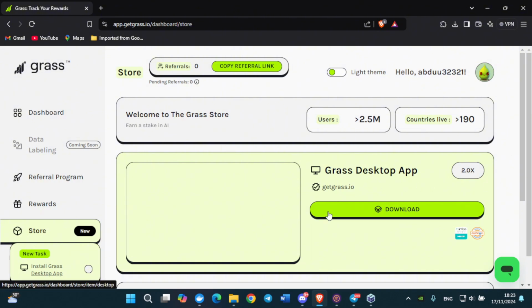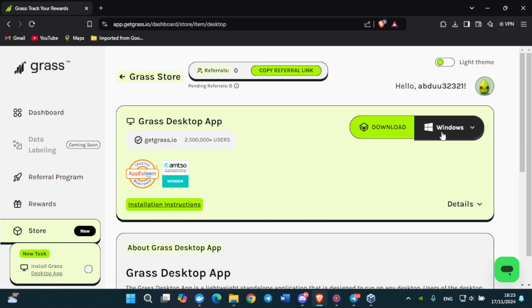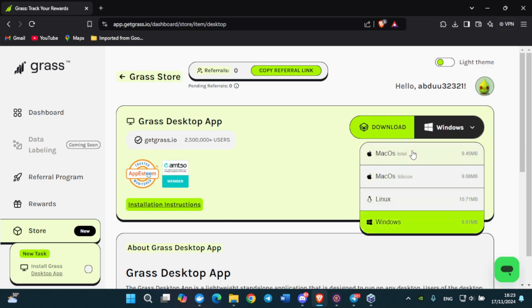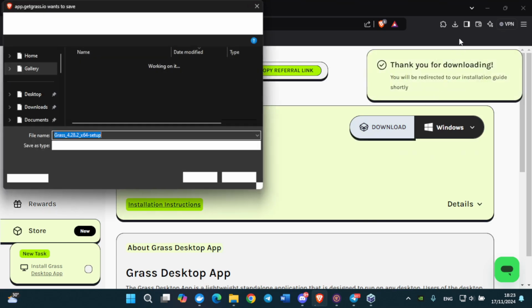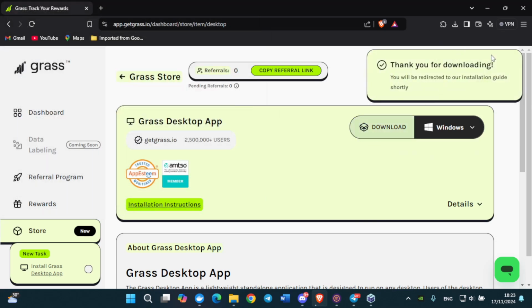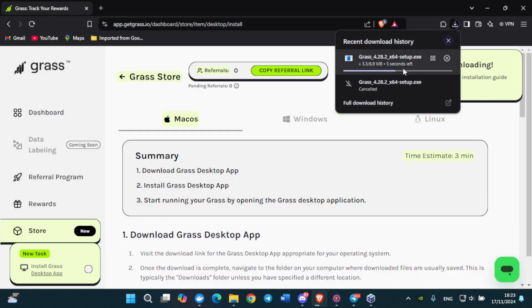Click on download, then choose your operating system from here and click on download again. Wait for the download to finish and then set it up.